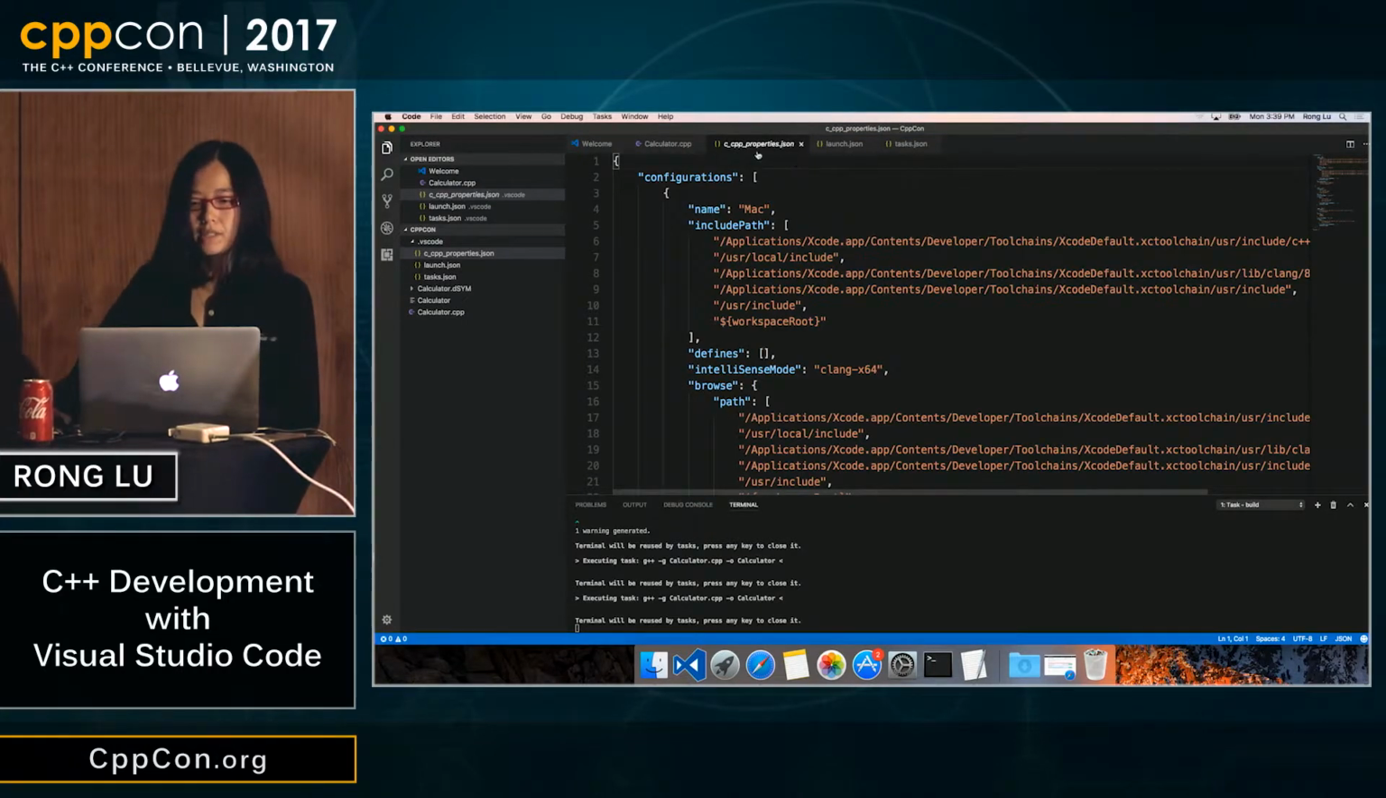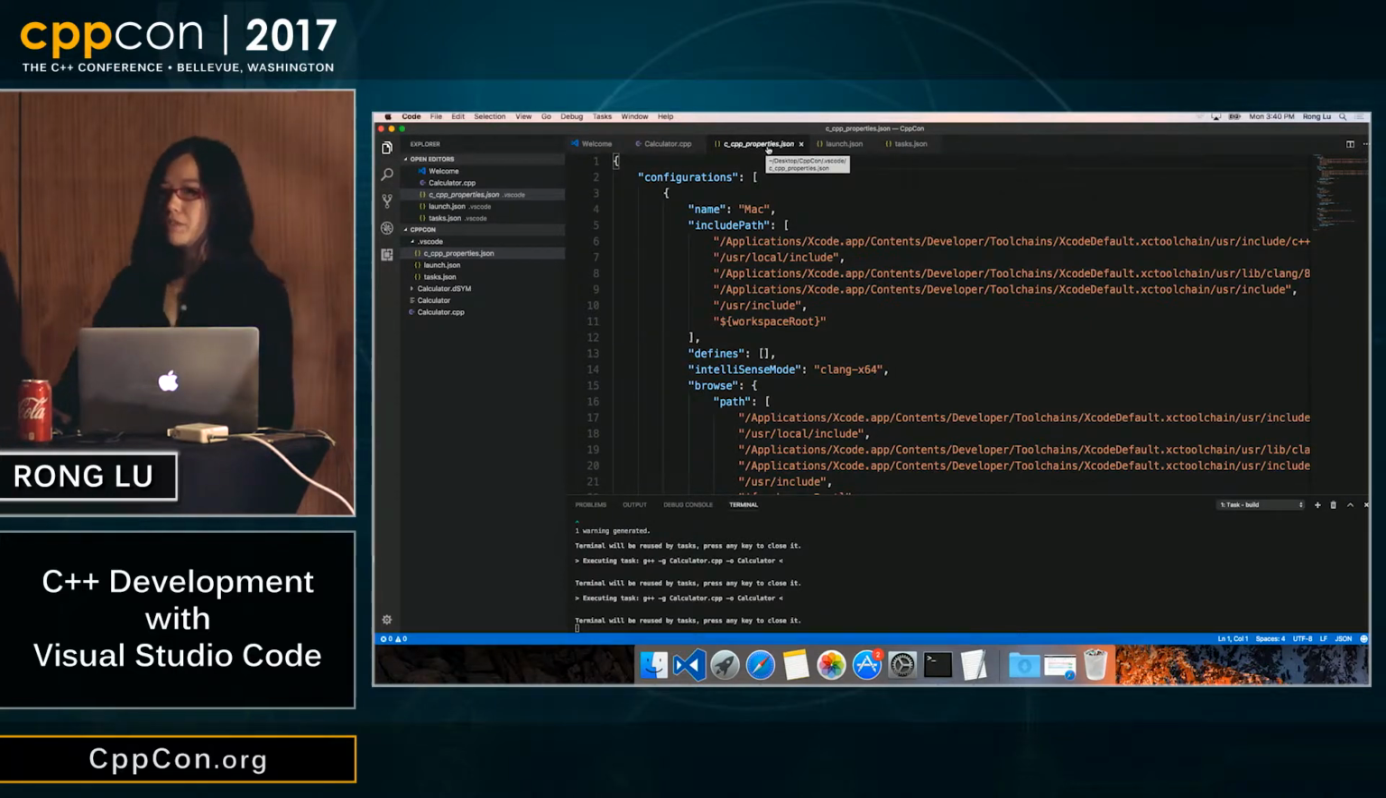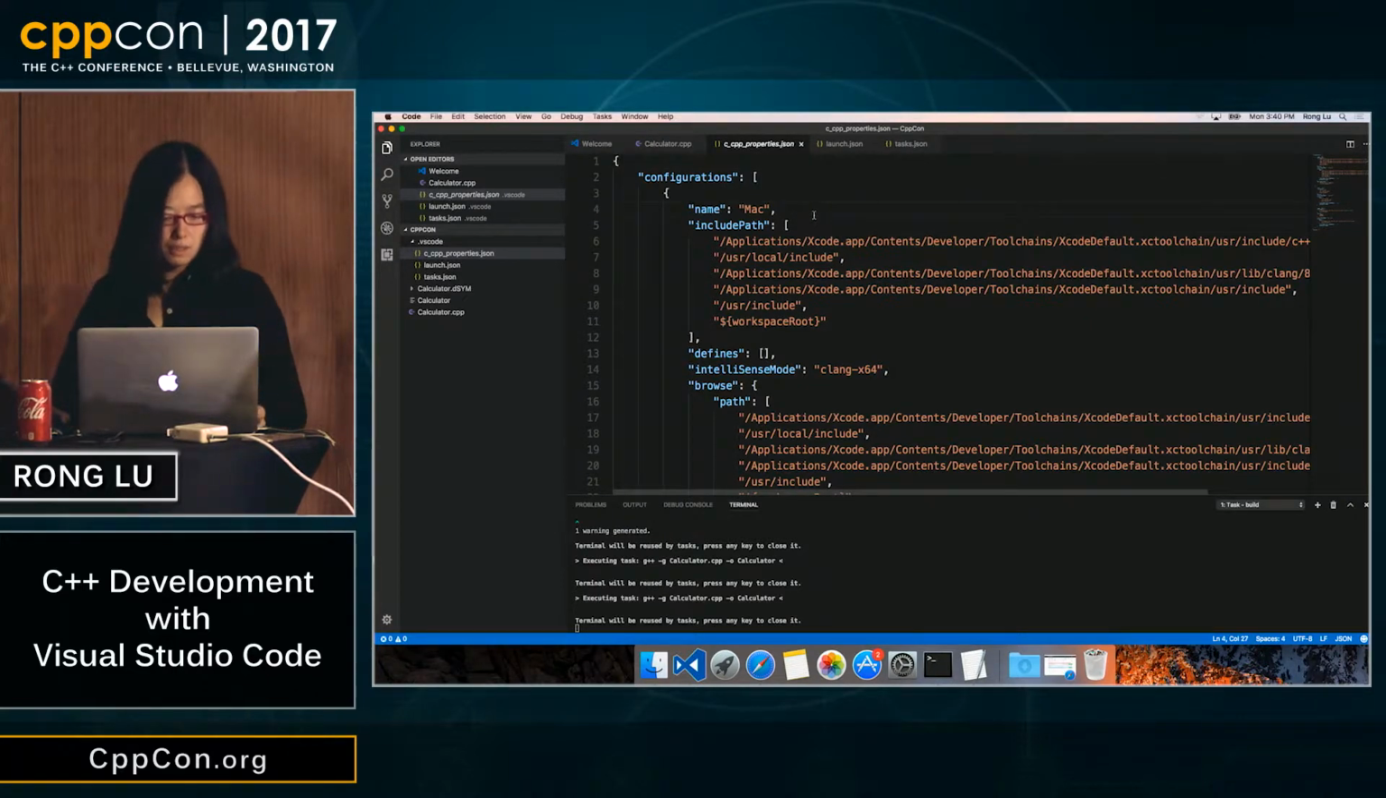This actually generates another JSON file, many JSON files, but I promise this is the last one. So we only have 3. That's the 3 you need to remember. This one is for IntelliSense. As you know, the IntelliSense engine, which is the one we're using right now, is a compiler-based engine. So it needs to know where we could find your headers. We need to know your include path.